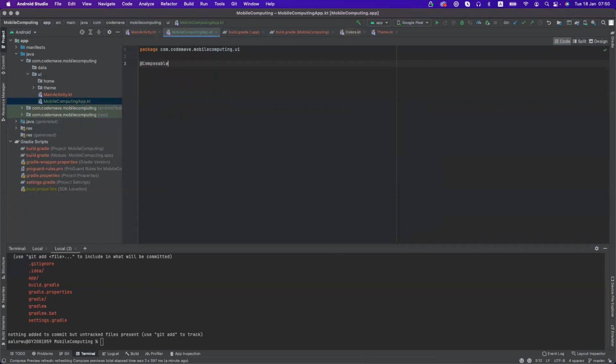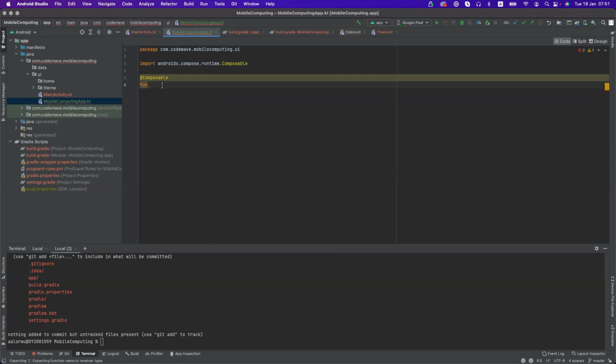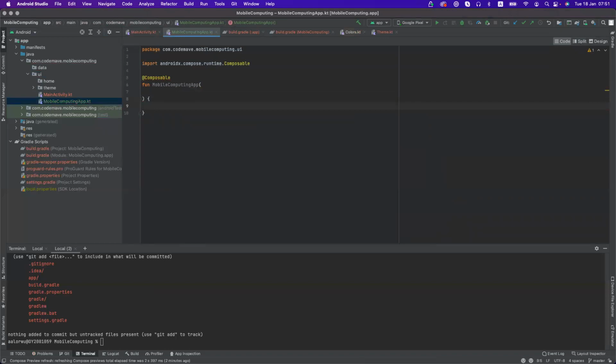And remember, almost everything in Compose is going to have the annotation Composable. So I'm going to import that. And again, I'm going to call it mobile computing app. In this particular file, all that I want to do is to define navigation within my application. How do we move from one screen to another?